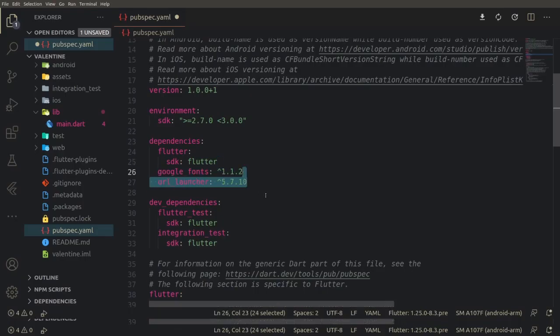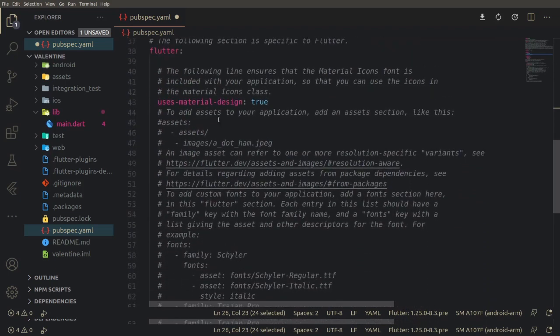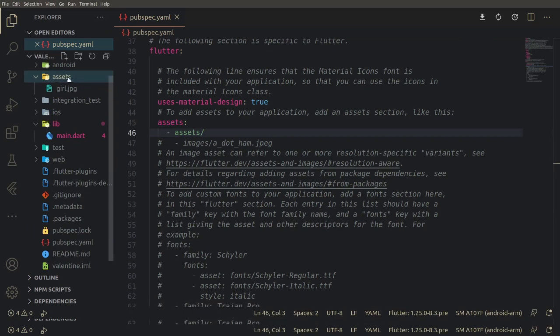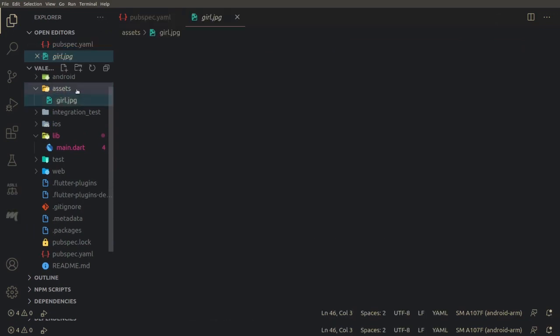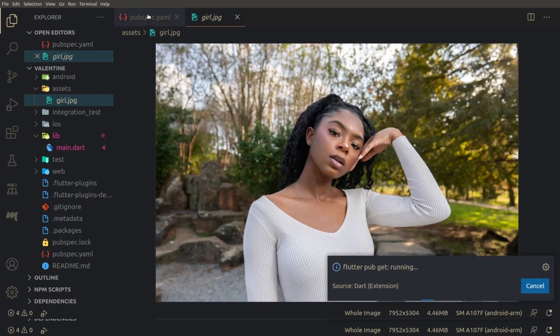So, assuming you already have the project created, I would want you to open up your pubspec file and add the following dependencies. So the Google Fonts and the URL launcher. Now go ahead and declare the assets folder simply by uncommenting that line out. And what I have in my assets folder is a picture called girl.jpg, though you could use whichever picture you want.